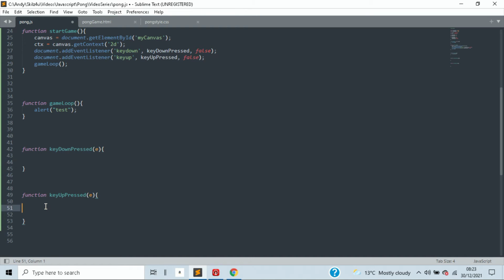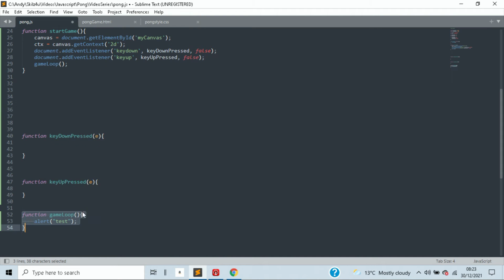But first of all, a couple of things we need to do is create the game loop. I'm going to place the game loop down the bottom here for the time being. So in the game loop I'm going to put a timestamp, and we also need to make sure that we've got a clear game.